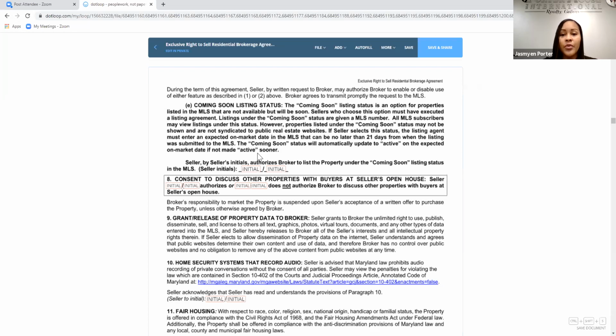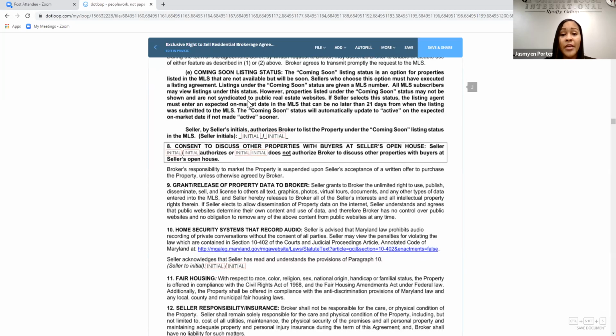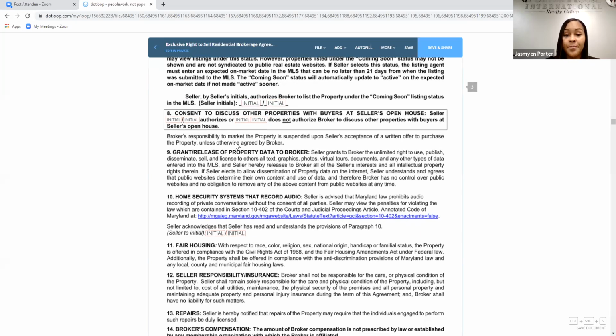All right, moving on, 7E. 7E, coming soon. As much as possible, you want to make sure that your client initials off on 7E, coming soon. This gives you the ability to actually list the property as coming soon. It gives them up to 21 days to get the property ready to become active on the market. Without 7E being signed, you cannot list it as coming soon. So make sure that you have your clients sign there.